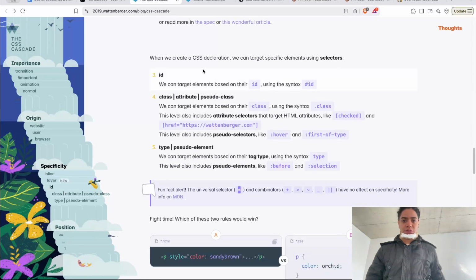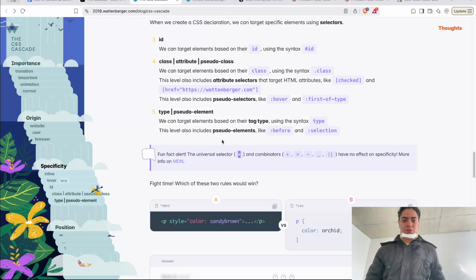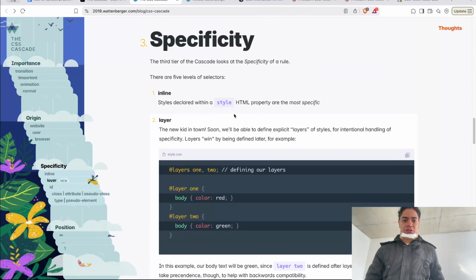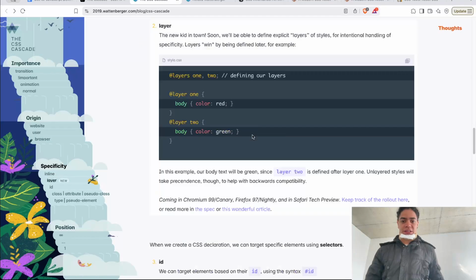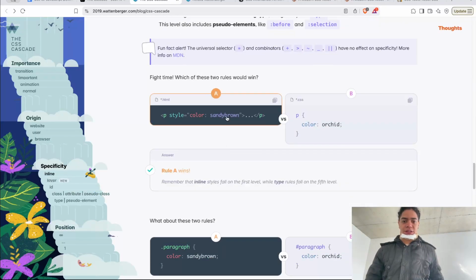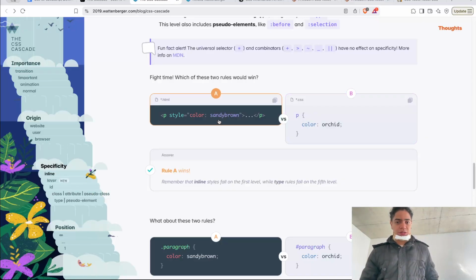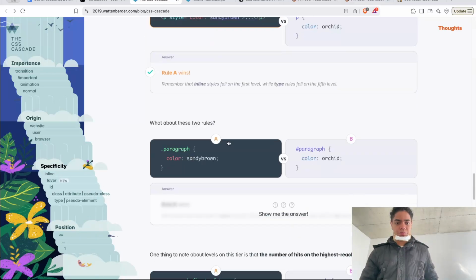Exactly. ID, class, and type pseudo element. Fight time. Now, this is for the specificity, inline and layer. So inline has more, so it wins over the CSS or the layer. What about these two paragraph rules?